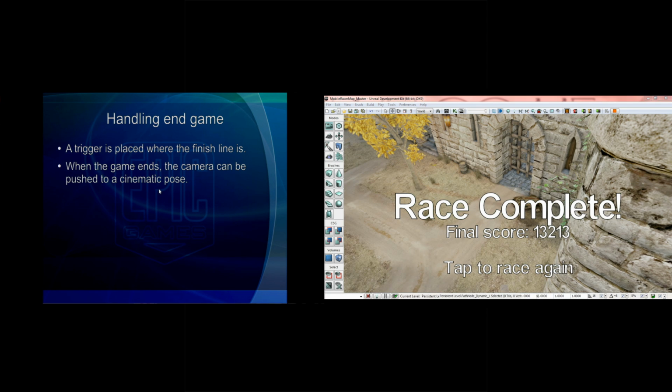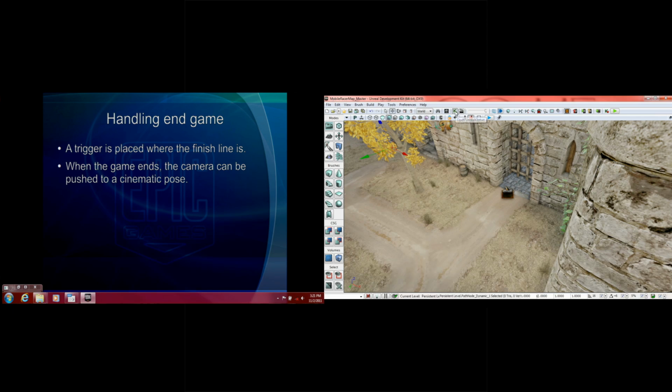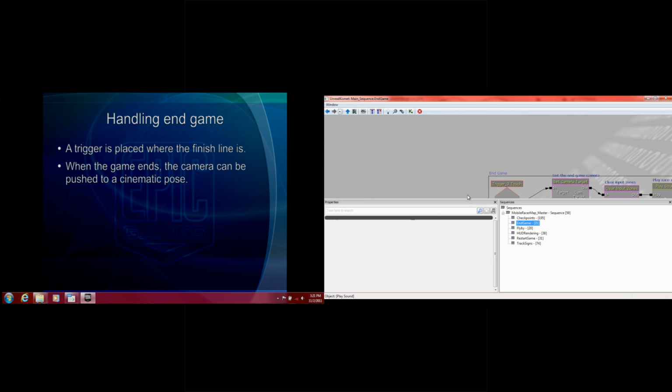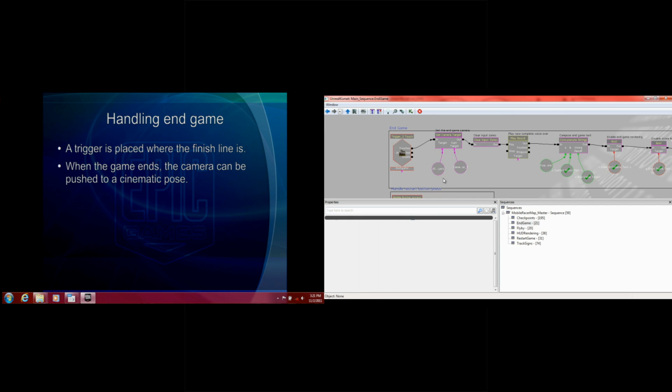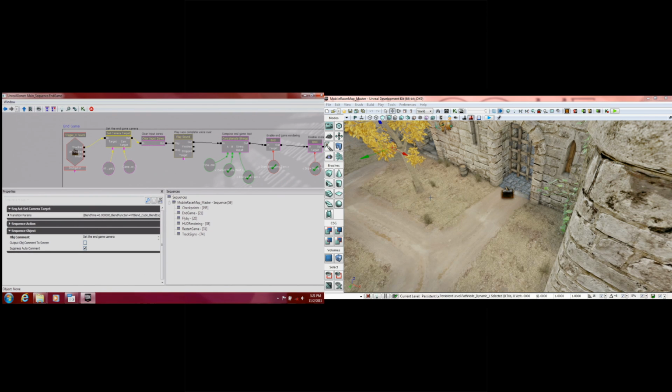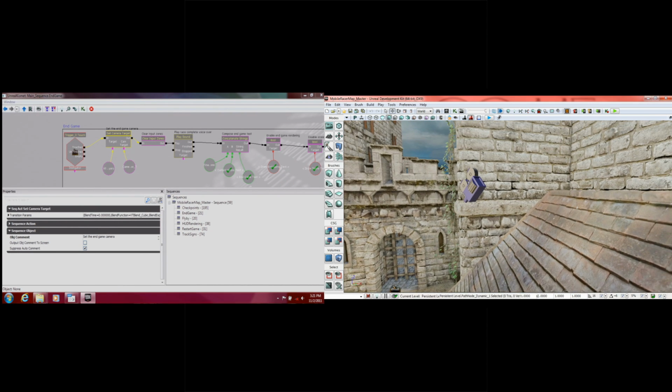So how did I make that? Lee showed earlier in the previous session how to set the camera target. I'll show you how I did that for those who weren't in the previous session. When the game ends, because the player's car touched the trigger, I set the camera target to a different camera somewhere within the level, and lo and behold, it's just up here.